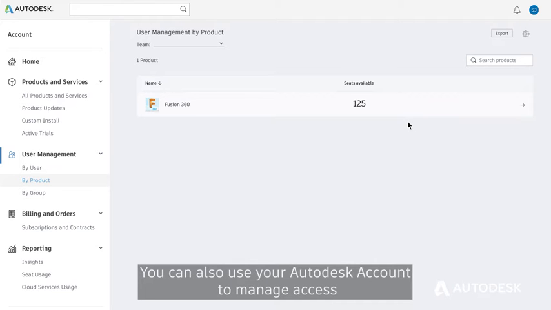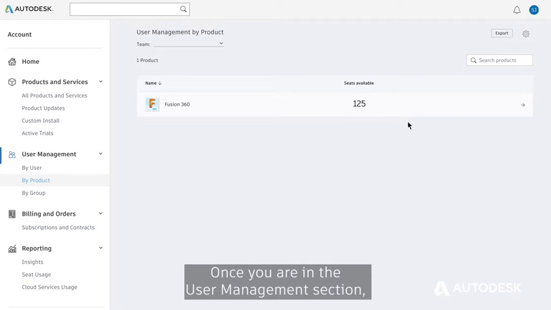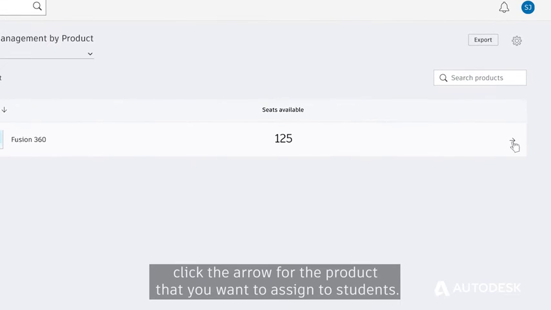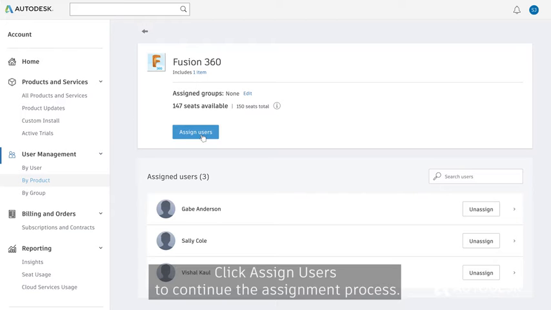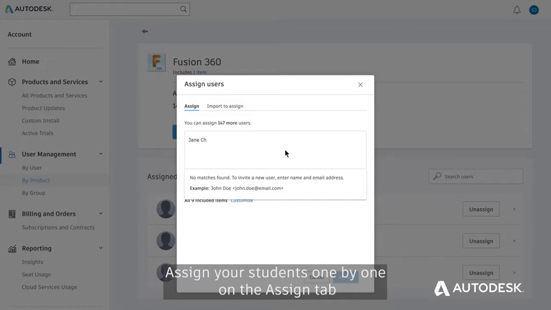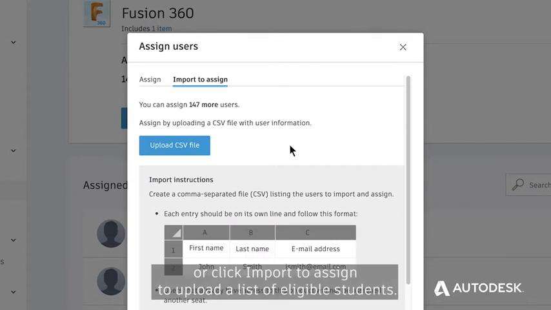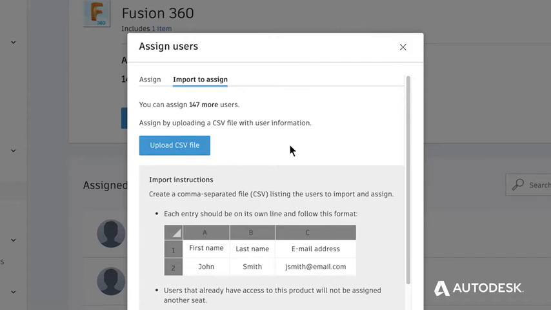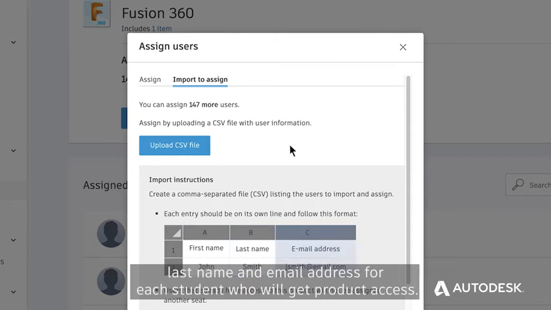You can also use your Autodesk account to manage access to your 125 subscriptions per product on an ongoing basis. Once you are in the User Management section, click the arrow for the product that you want to assign to students. Click Assign Users to continue the assignment process. Assign your students one by one on the Assign tab, or click Import to Assign to upload a list of eligible students. Your import list must be a comma-separated CSV file that includes a first name, last name, and email address for each student who will get product access.